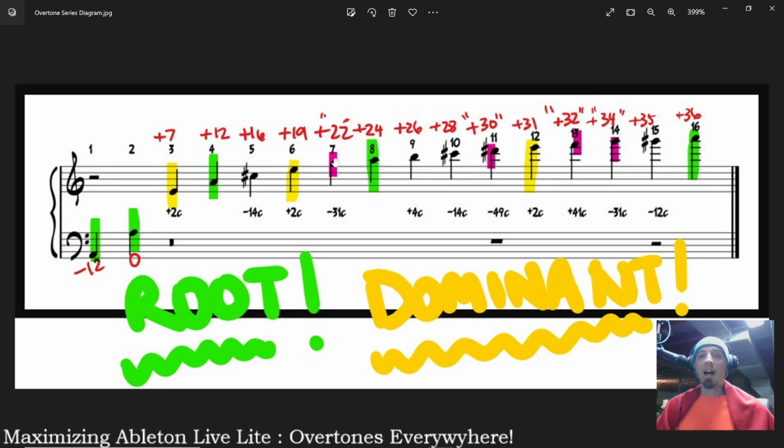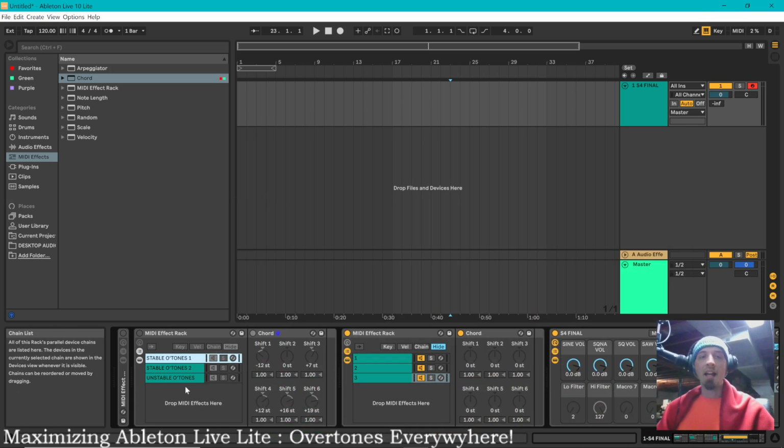I have highlighted in red or pink or whatever color you want to call that, some notes that are nasty. When you get into the overtone series, it's a mathematical occurrence. You divide a vibration by a certain fraction each time, and it gives you a new note, a new overtone. And not all of them are perfectly in tune, as we call in tune. So I've marked those. That'd be the plus 22, the plus 30, the plus 32, and the plus 34. I have self-contained those in one specific instance, and I've called them unstable overtones.